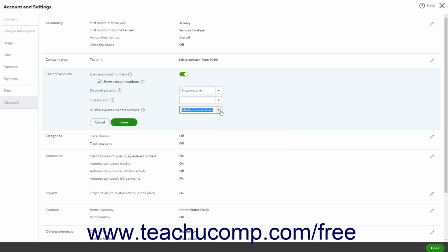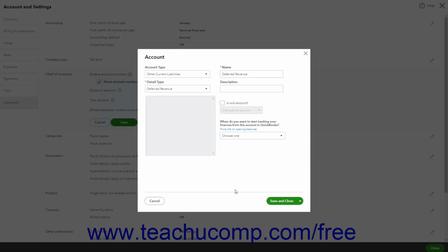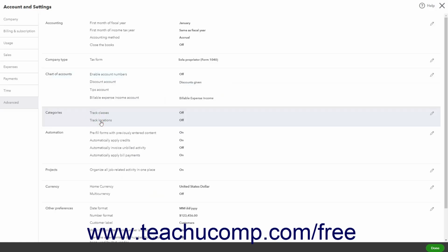If tips are enabled in sales forms, to choose the account to use for recording tips, select it from the Tips Account dropdown. Your choice is tied to the responses made when you enabled the Accept Tips setting in the Sales Form Content section of the Sales Company Settings category. Note that in all the account dropdowns, you can select an existing account from the Chart of Accounts or click the Add New choice at the top of the dropdown menu to create a new account if needed. To save your changes, click the Save button in this section. To cancel the changes, click the Cancel button instead.